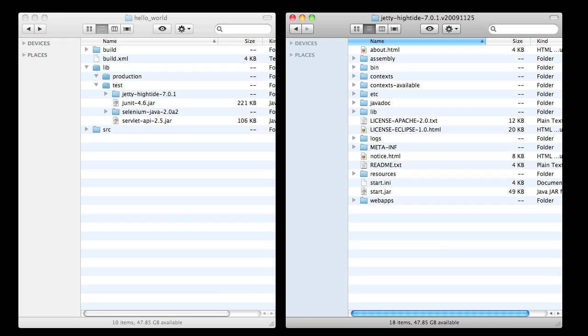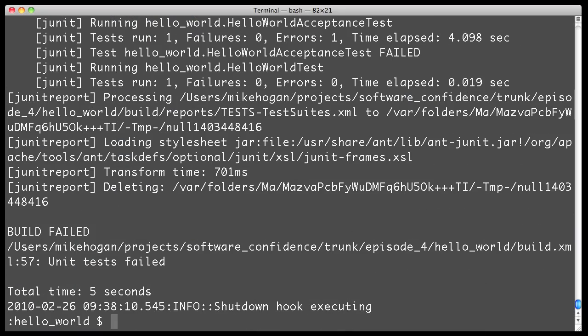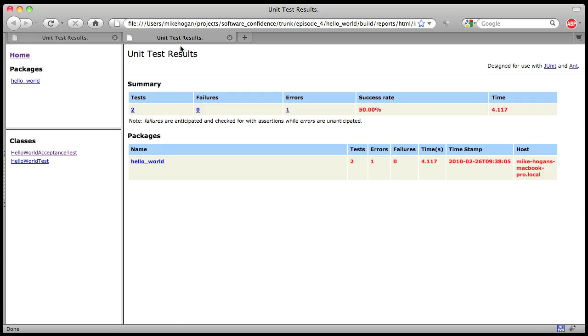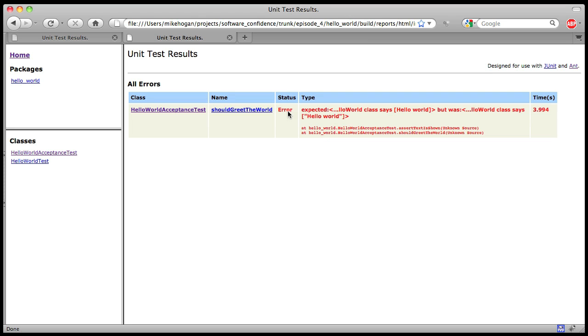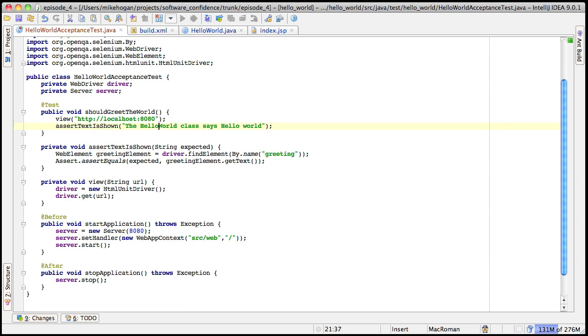So back to HighTide we go, into the lib directory, copy the JSP directory, and paste it into the HighTide directory in our project. And again, we have a test failure. This time it seems we found the greeting element in the running web application, but the text in it wasn't what we expected. The real text has hello world in quotes, and our expectation doesn't. We can fix that really easily by changing the expectation to have quotes around hello world, and try again.